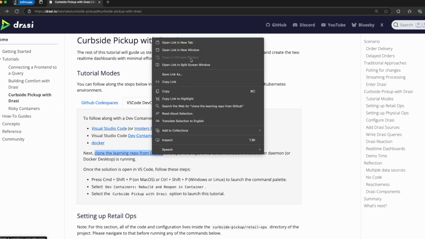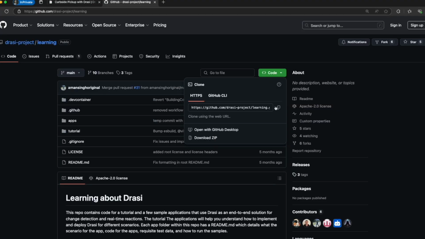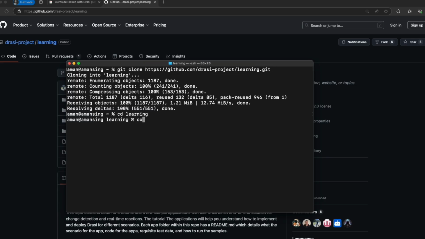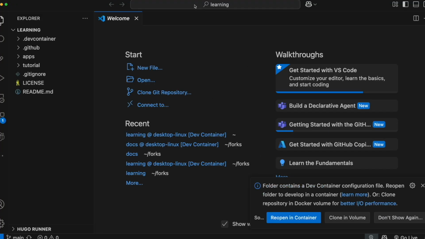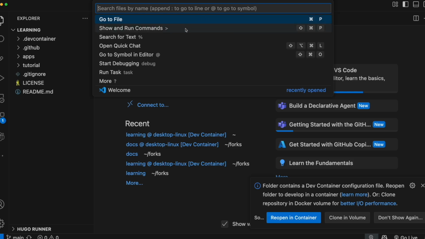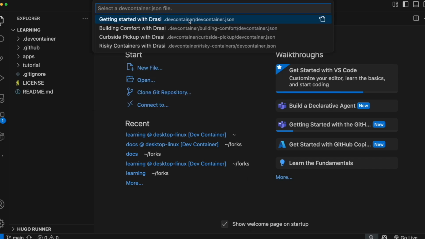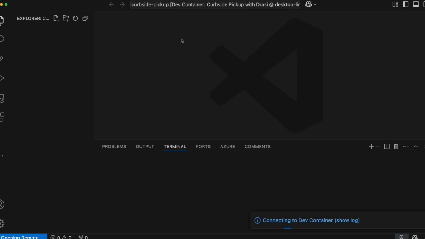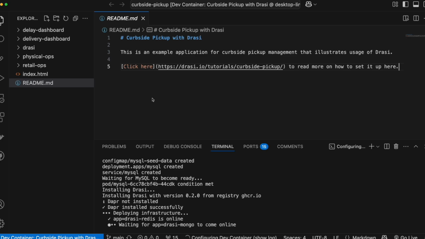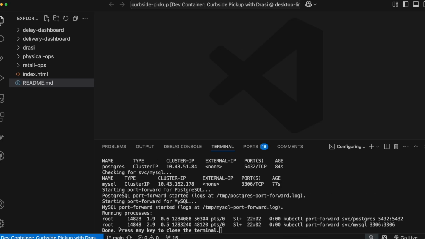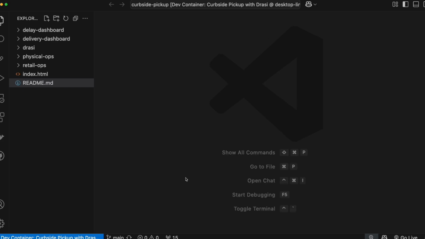Let us start by cloning the Drasi learning repository from GitHub. Once it is cloned, open the repository in VS Code. When the project has loaded in VS Code, go to the command palette and search for the option Dev Containers, Rebuild and Reopen in the container. This will give you another pop-up with a few options. Be sure to select Curbside Pickup with Drasi. This will take a couple of minutes to start a new container which has a K3D cluster, Drasi, and a few demo databases set up for you. When the container setup completes, you should be able to see this message saying Done. You can press any key to close this terminal.